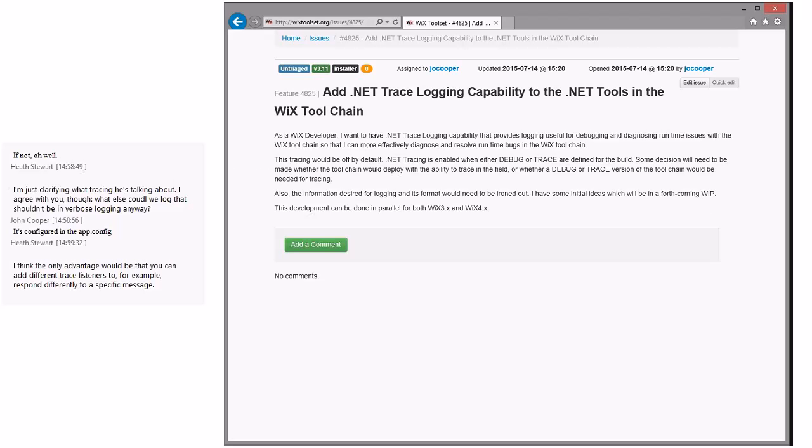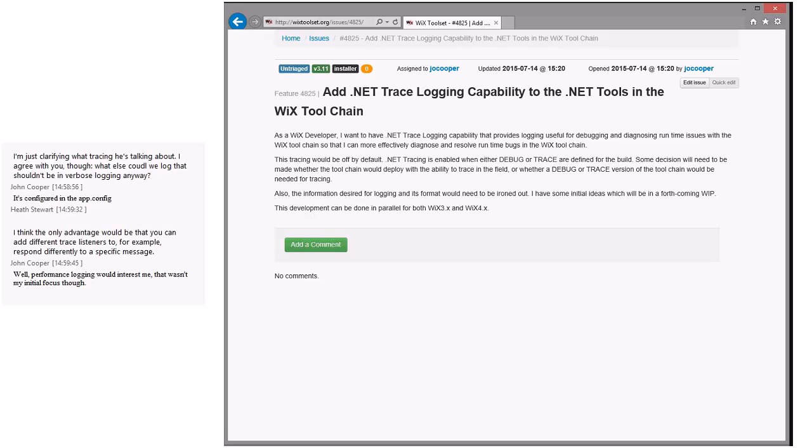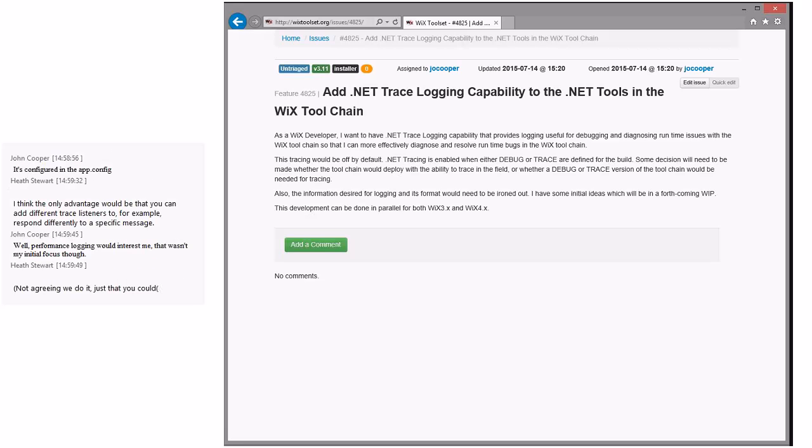I just don't understand. So the ability to add pluggable trace loggers? Well, I'd rather say if you want to write pluggable things, then go write MSBuild pluggable stuff, and we'll wire all our messages up there. I don't see what this is for.